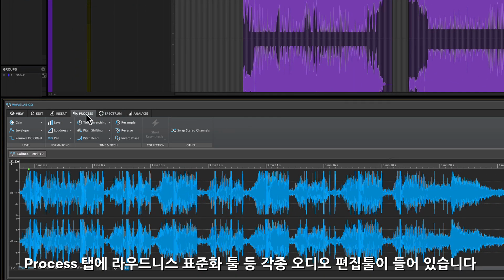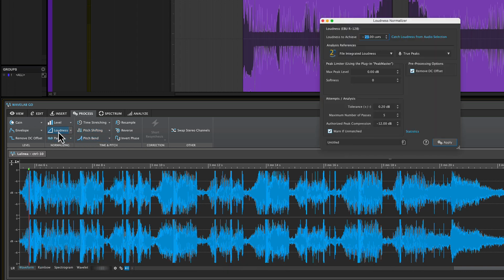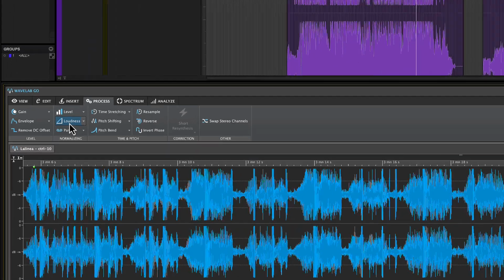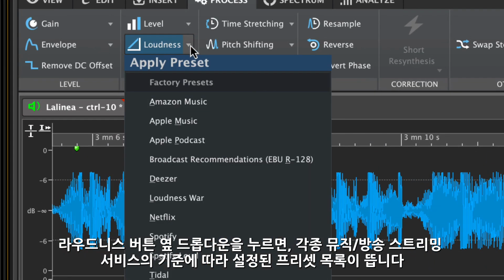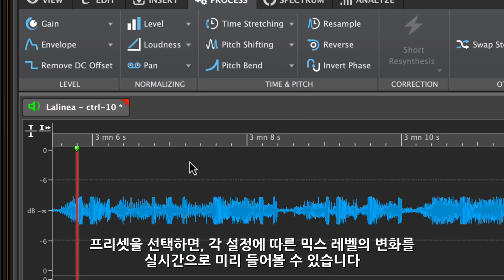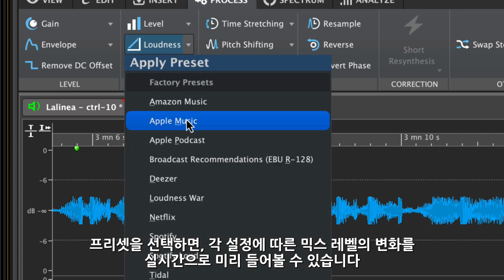In WaveLab's Process tab, you'll find various tools for manipulating audio clips, including a loudness normalizer. Clicking the menu next to the loudness button opens a list of presets, with settings tuned to the standards set by various music and broadcast streaming services. As you choose presets, you'll hear a real-time preview of how these settings change your mix level.